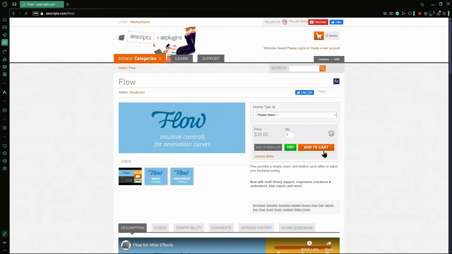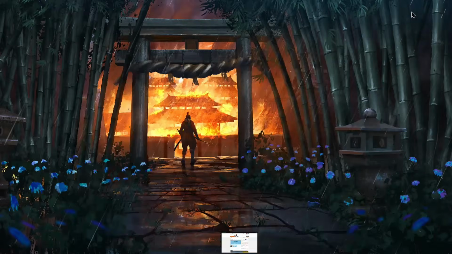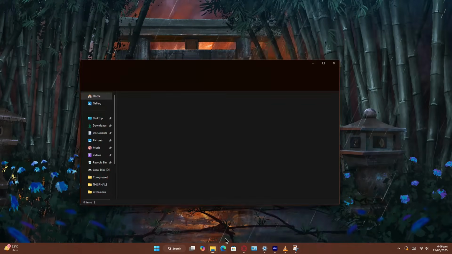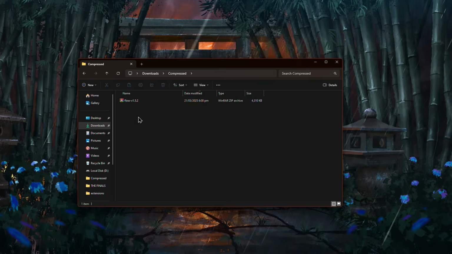If you want to buy the plugin, click on Add to Cart, but if you just want to try it for free, click on Try and your download will start. Once the download is complete, open File Explorer and go to the folder where you downloaded the Flow extension.